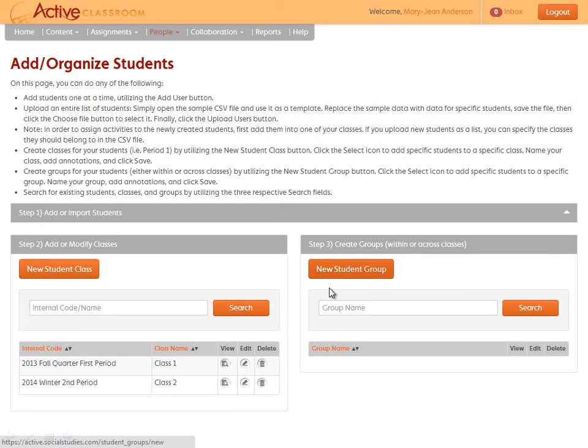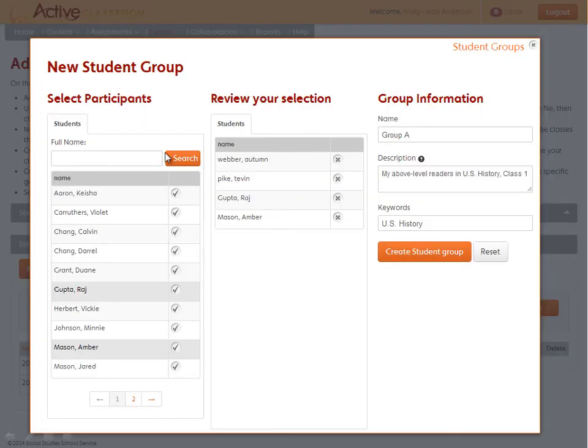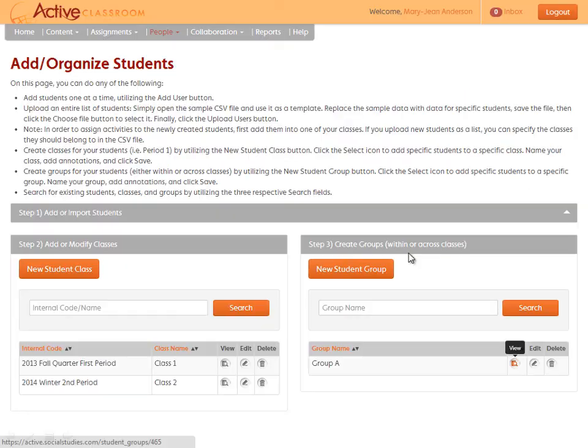So we'll build a new student group in almost the same way we build a new student class. We'll simply click the New Student Group button. We will select our participants. We can review them here. We'll name the group, add a description. In this case, we have above-level readers that we want to give special, more sophisticated reading assignments to. We can add keywords, and we'll click Create Student Group.